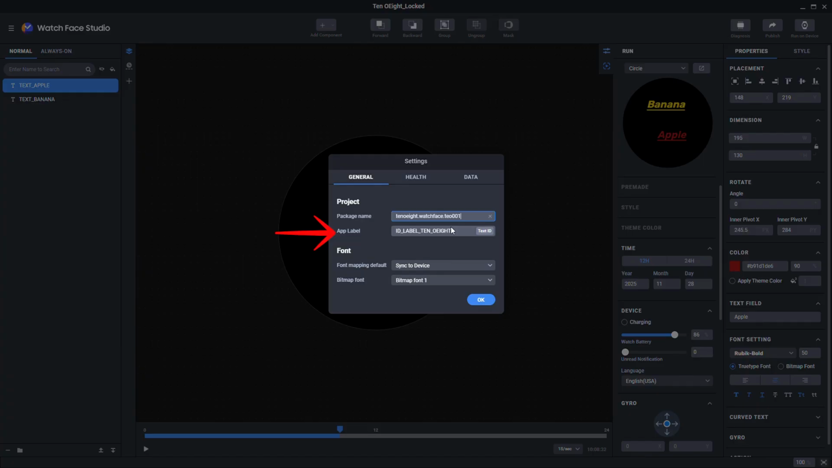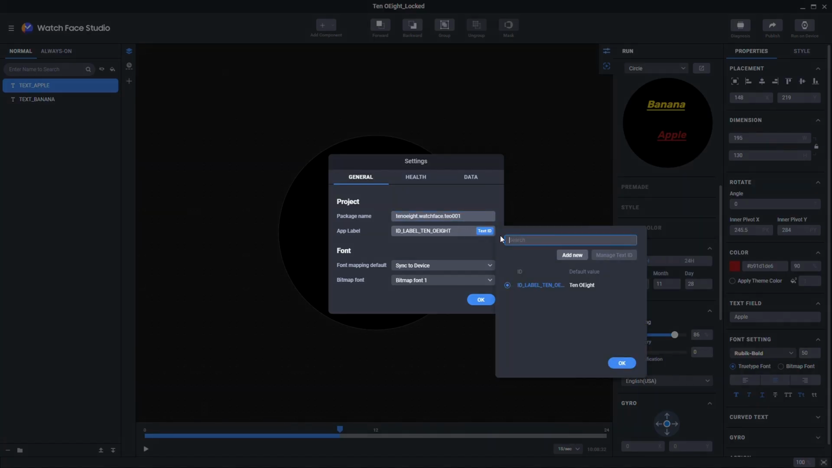This is where you define the name of your watch face, more specifically, the name the users will see on their watch. If you click on the Text ID button, you will see that, by default, the initial name of the watch face is the project's name. The name of the watch face and the name of the project do not need to be the same.